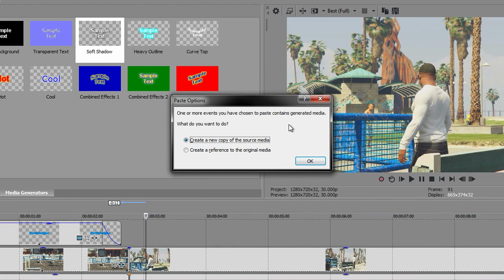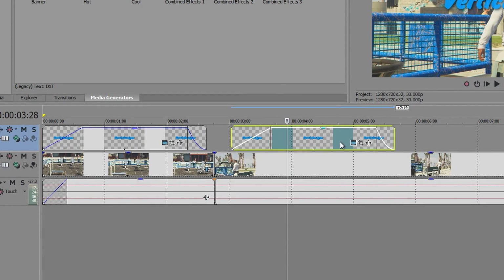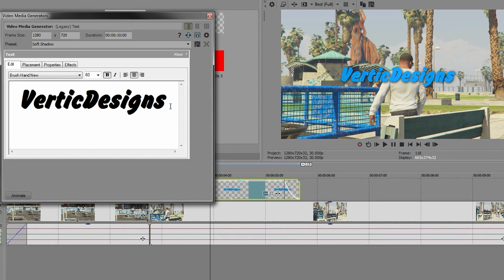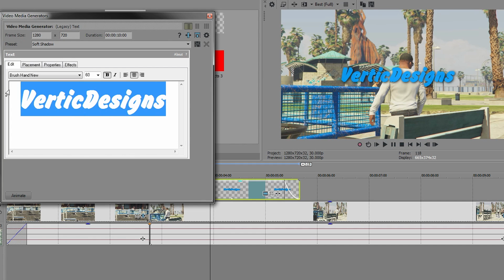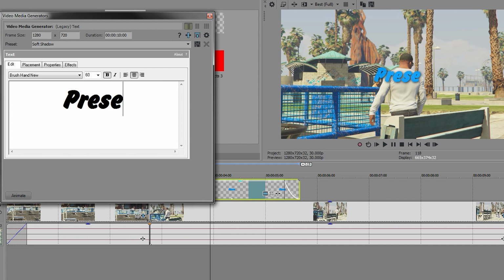This message will come up to ask you, would you like to make it a copy? The difference between these two is that the one at the bottom will automatically update both of them at the same time. So we cannot do that unless we wanted the text to appear twice. But we are going to click on this one and then press OK. So this is going to create a new one and we can actually edit this one without the other one updating as well. So now we're going to type in presents.